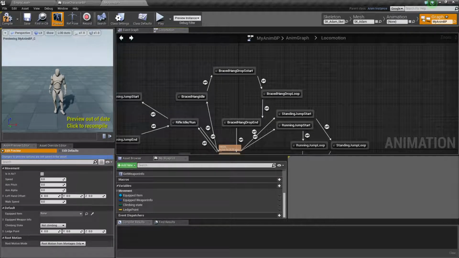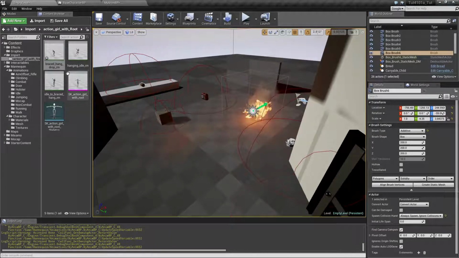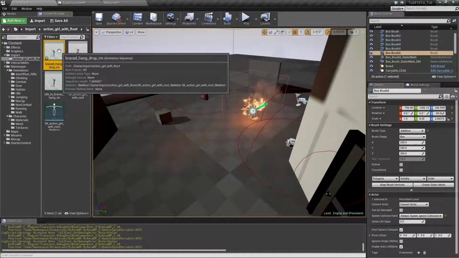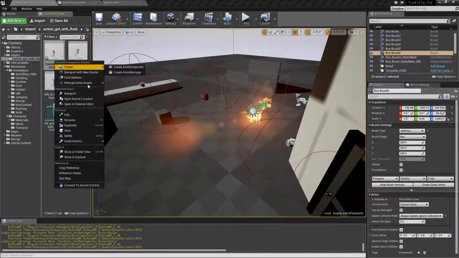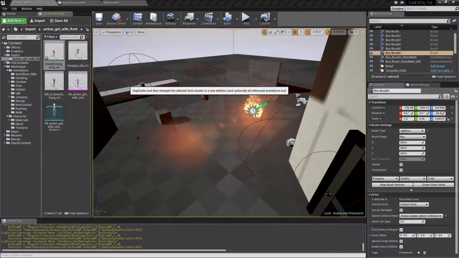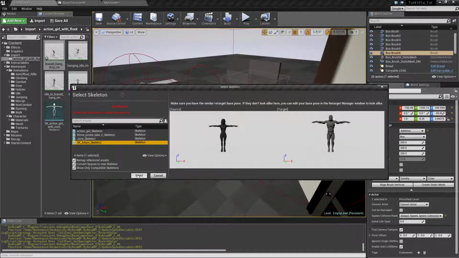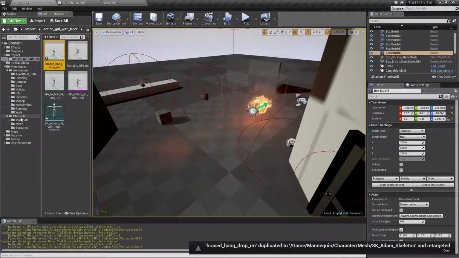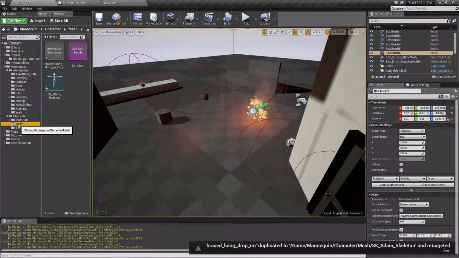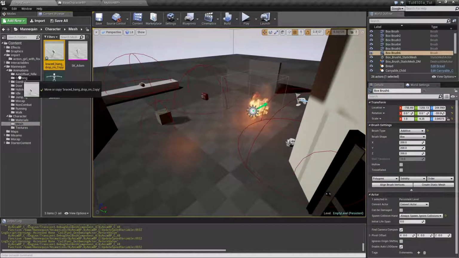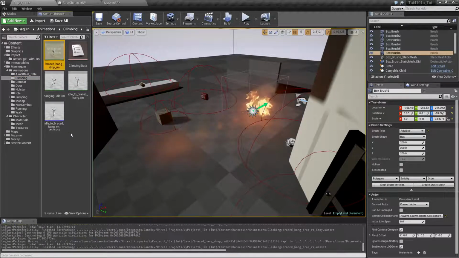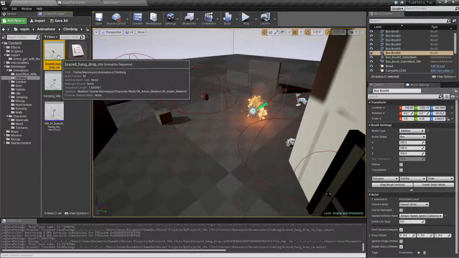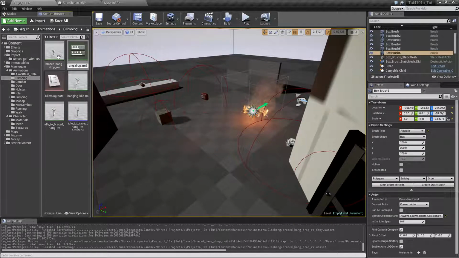So we need to go and find our animation we just imported, and we didn't retarget it yet. So braced, hang, drop animation, retarget to my atom skeleton, and put it into our climbing folder. And then we want to make 3 copies. So Control W and Control W.